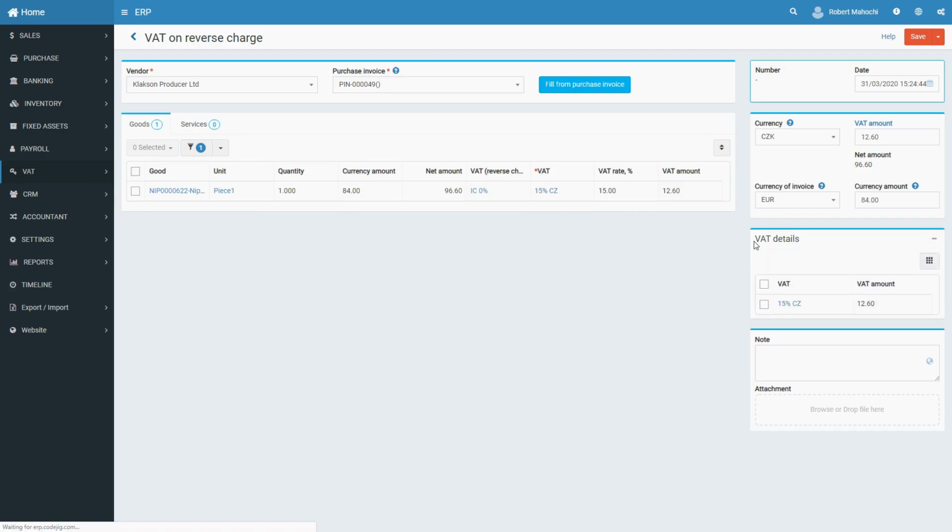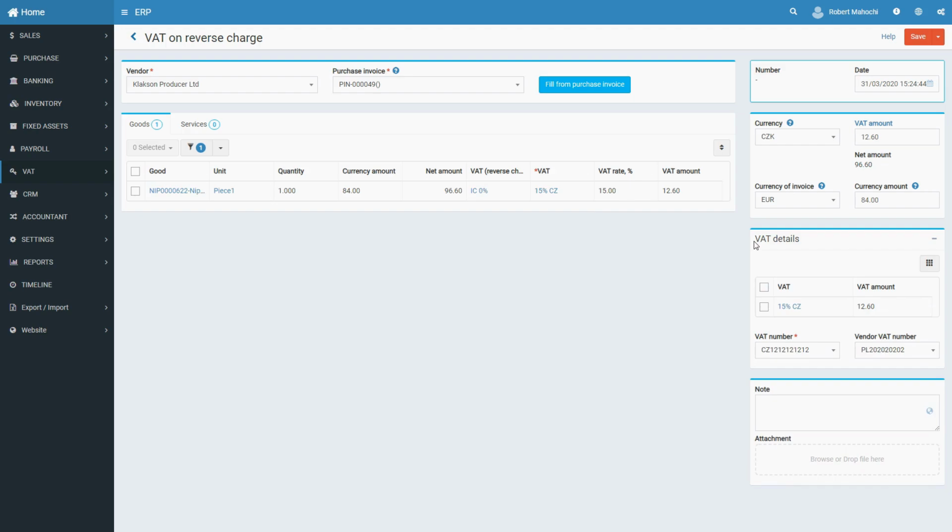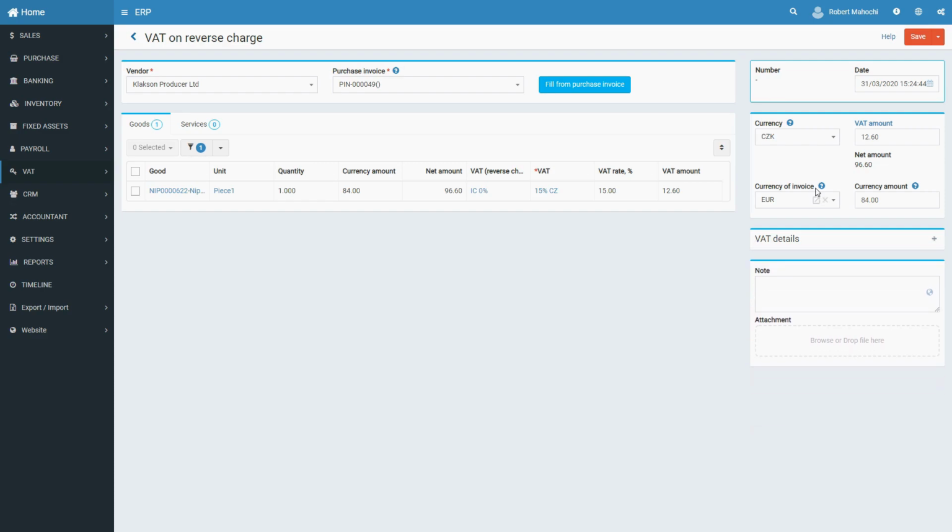In the VAT Details section, we will find additional information about VAT charged on added goods and services. Here, we can also see the VAT number and vendor's VAT number. In the Documents Total section, we can find information on the default transaction currency. We can also see the net and VAT amounts of all the goods and services. Here, you will also find the currency of the invoice and the currency amount. This is the price without the VAT.